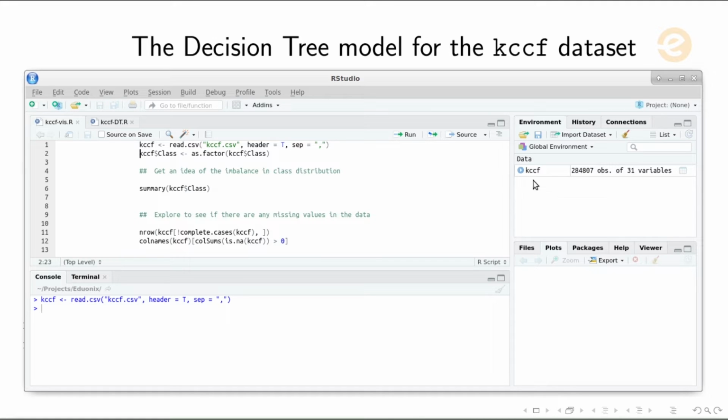Okay, so that gives us our KCCF with 284,807 observations of 31 variables, and now we need to convert the KCCF class variable as a factor. So once we do that, we can take a look at the summary of the class variable. So that is how it goes. As I said in one of the previous sessions, 492 of the observations are frauds, whereas 284,315 are actually genuine transactions. So that leaves us at 0.17% as frauds.